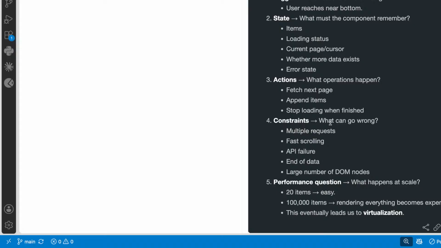Got it. Constraint: what goes wrong? Multiple requests, fast scrolling, API failure, end of data, large number of DOM nodes. Oh, these are the important things. Multiple requests, what does that mean? When the user scrolls a little bit, there is a possibility that they scroll, pause, and scroll again, which creates some kind of misunderstanding, and there will be multiple requests in this form, according to my understanding for now.